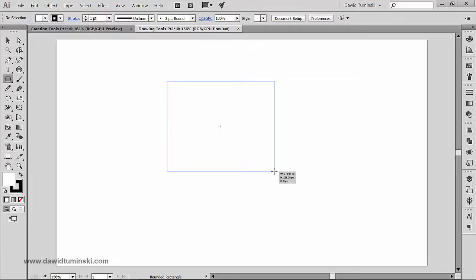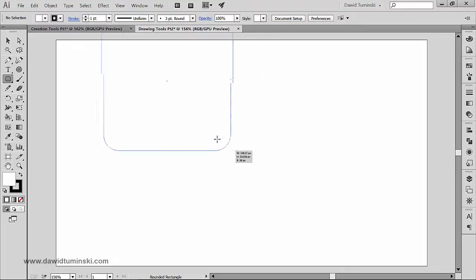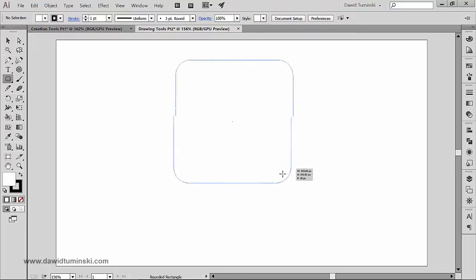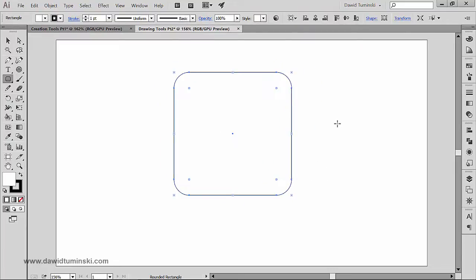And of course, all the other tricks or shortcuts apply here as well. I mean, we can hold down the shift key to create a perfect square. We can hold down the alt key to create this rounded rectangle from the center point, just like so. And of course, we can press and hold down the spacebar to move this rounded rectangle around, just like that.